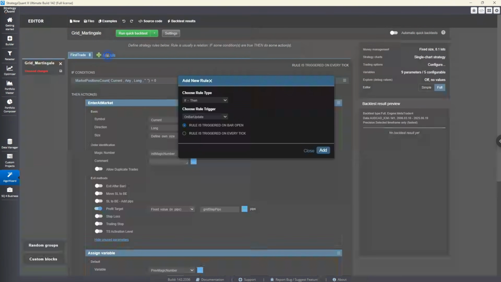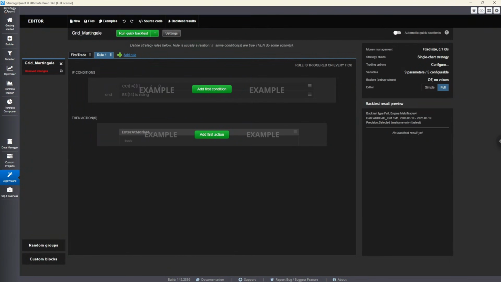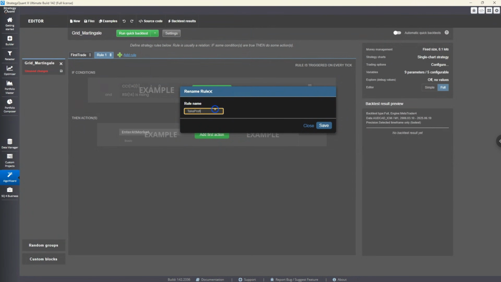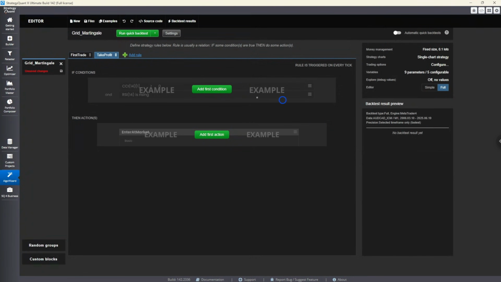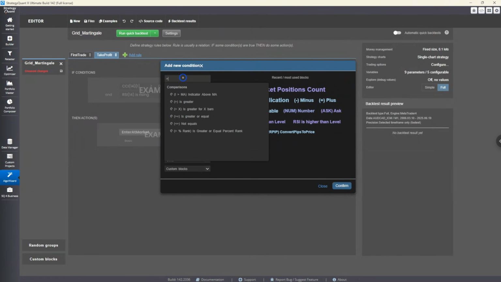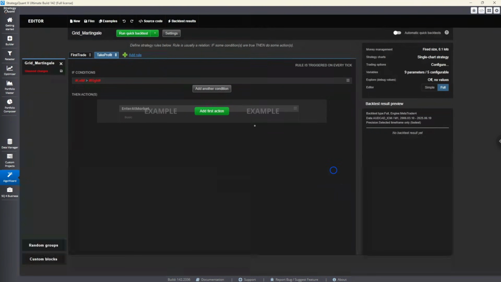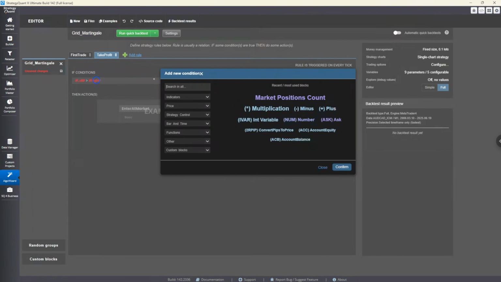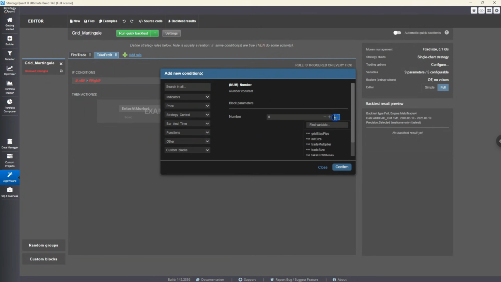Next, we need to create another rule. Again, it's going to be if then on bar tick, and we're going to create this rule for the take profit. And this one is going to be very simple. We're going to check that the account equity minus account balance is greater than the take profit money amount.